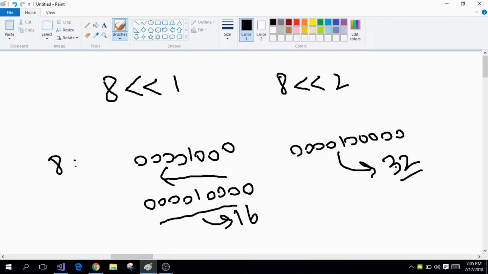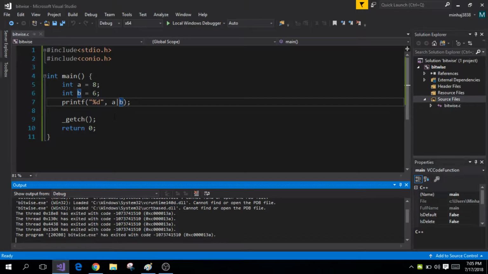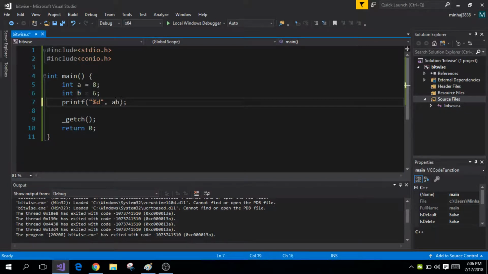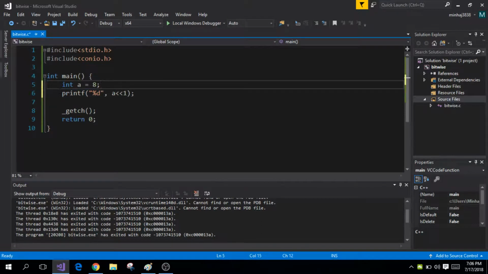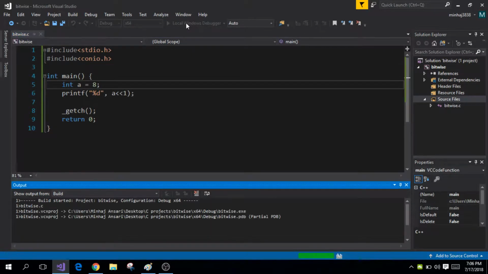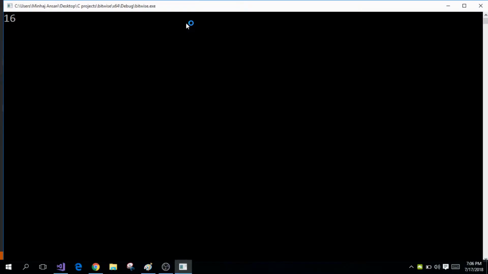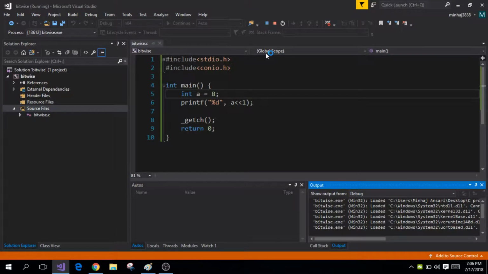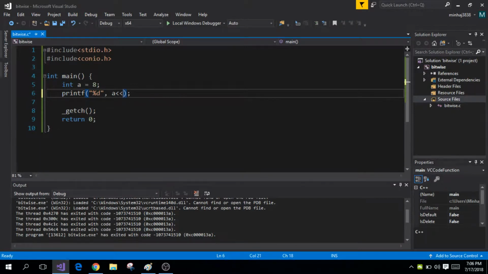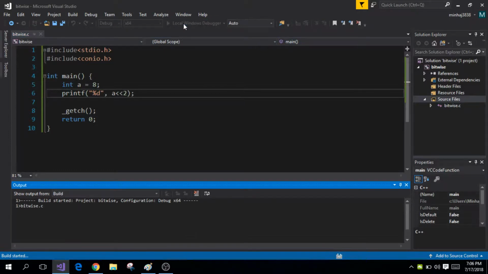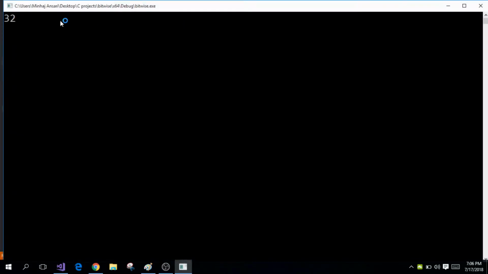So let me show you how the left shift operator works. I'm going to add my left shift operator right here, and I'm going to change this to 1, and I'm going to remove my variable b from my program. So when I run this program, I should be getting the value 16 in my output, and there's a 16 right there. Similarly, if I shift it leftwards by 2 bits, I will get an output equal to 32. And this is right here.